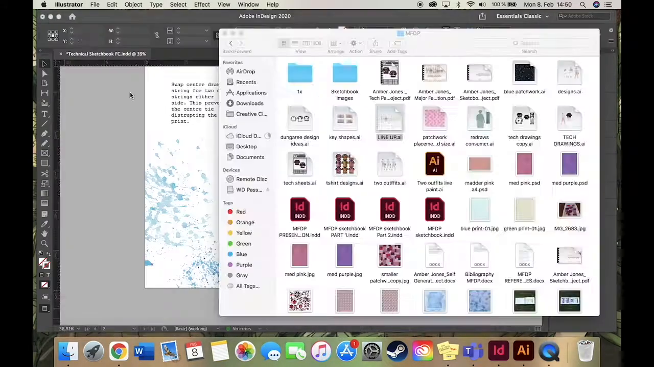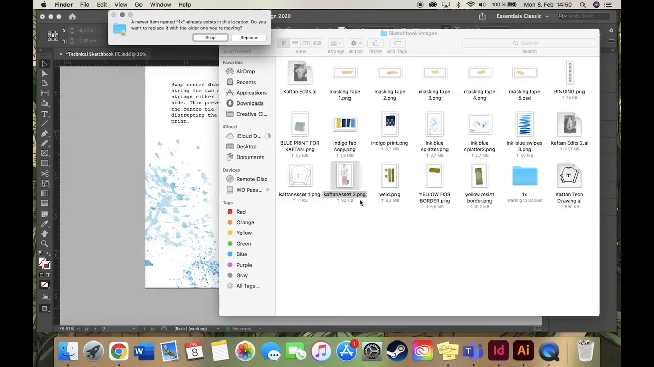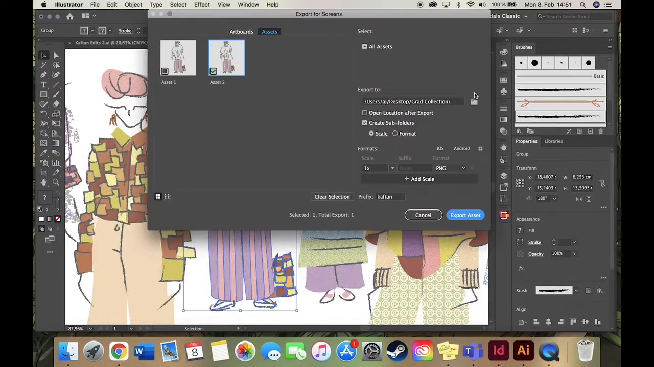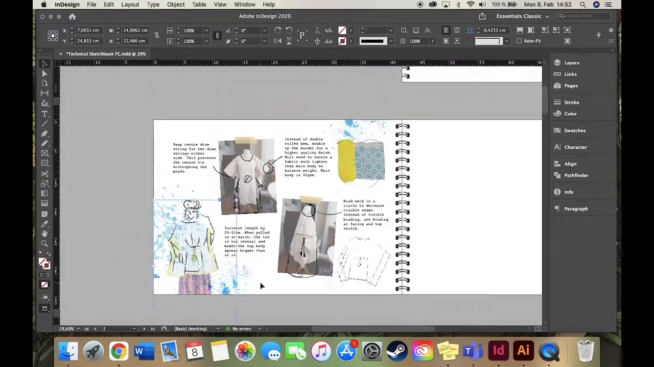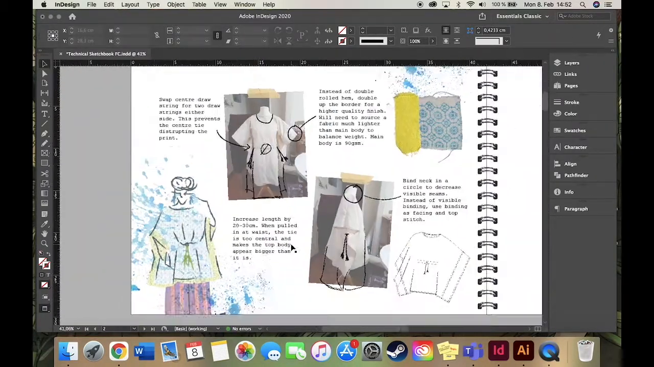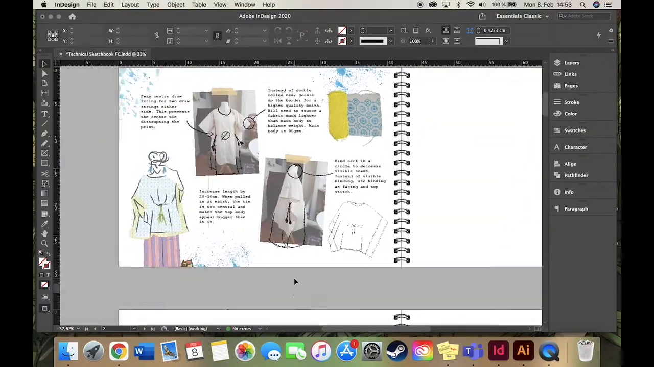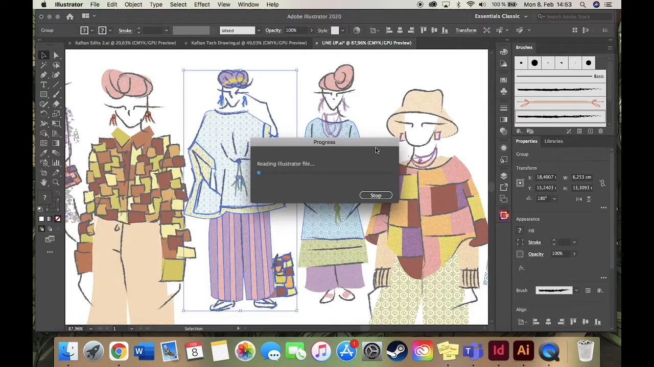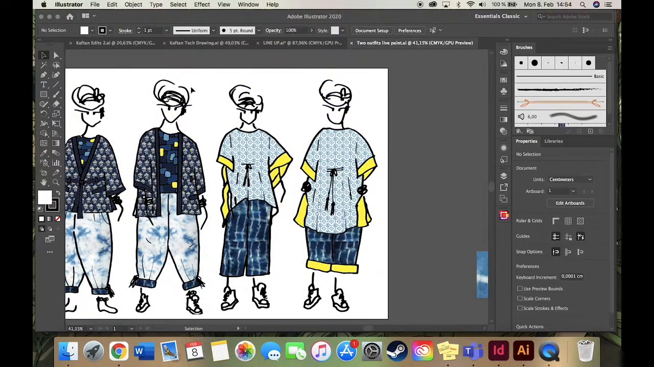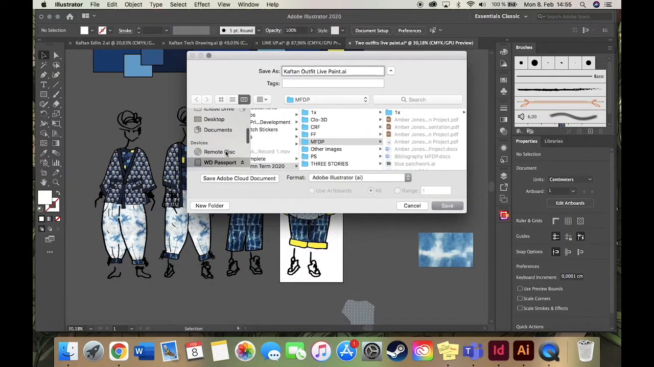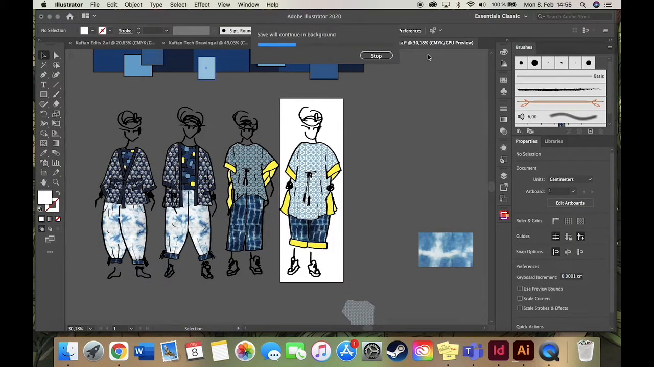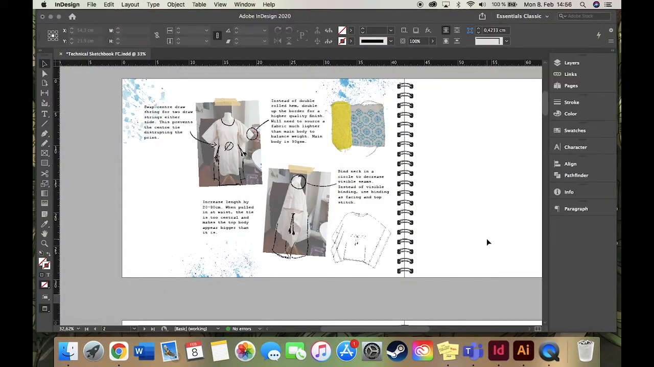Also, talking of filling the page, as you can see there, my collection is very busy. It's full of prints, it's full of patterns, it's full of colours. So having my page quite busy and full is relevant to my project. If your project is a bit more minimalist, then I would recommend having your pages look a little bit more minimalist and things like that. Just always be thinking about how relevant it is to the project aesthetically.